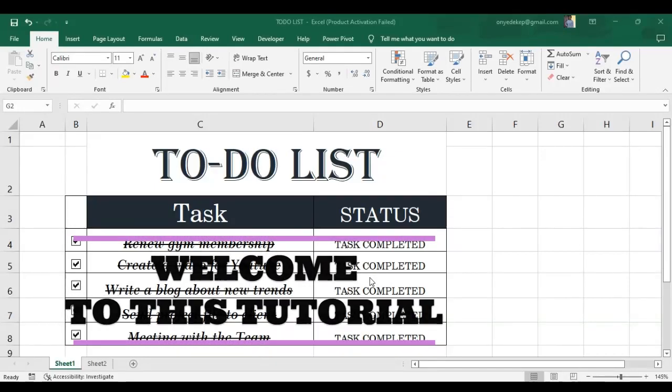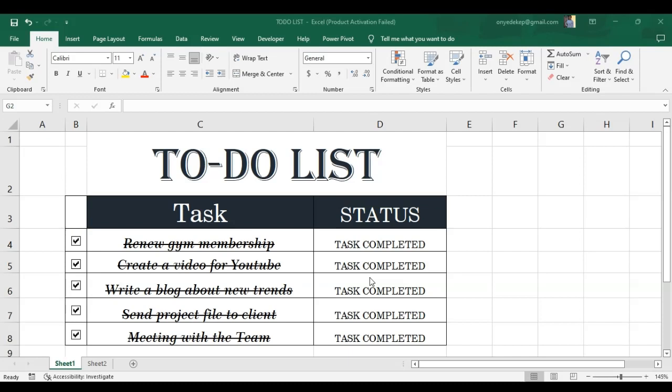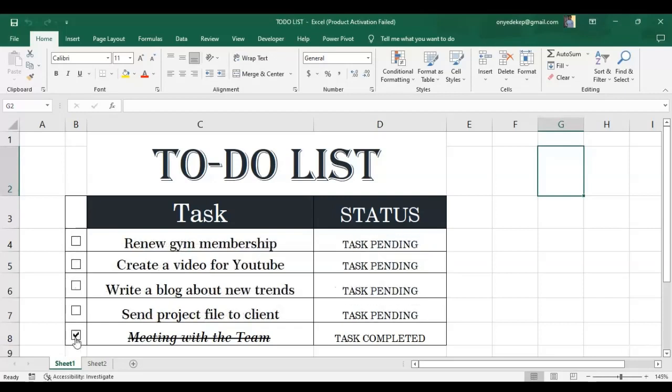In this tutorial, we'll be discussing how to create a to-do list in Microsoft Excel. Here's a sample of a to-do list. You can see how it looks. It includes a checkbox which you can check and uncheck. Yes, you can see you can check and uncheck this checkbox, and it includes a list of tasks.